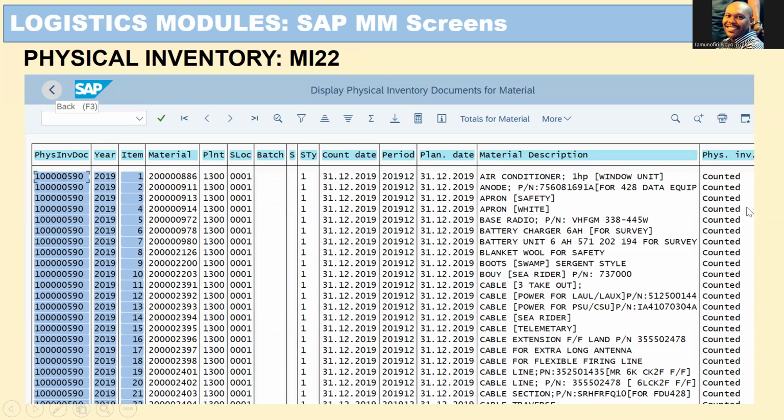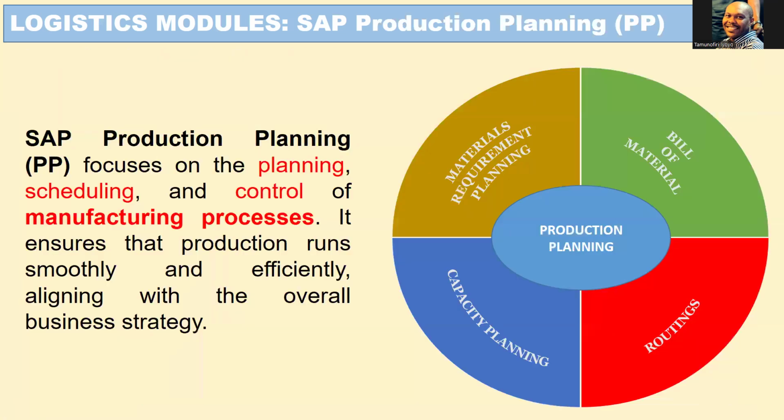So once you do that, it creates a physical document which you can now use in displaying. If you check the far right of this screen, you'll see that some of them have been counted, you see the counts. Then if you drill down into this physical document, you will see details of the counts. So this is what we do when we come to physical inventory count on the system. So that's a summary of the model on the system.